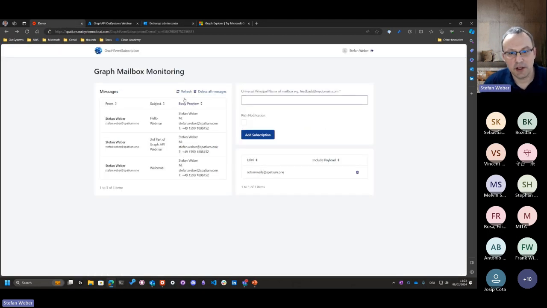Back in the demo application, as you see, we have some features here. One is add subscription. One is to delete all messages, just to clean this up. One is refresh, which just refreshes data from an entity. And we can also delete an already created subscription, both from our own database and Graph API.